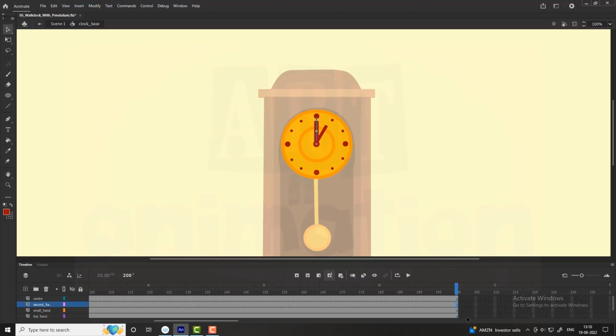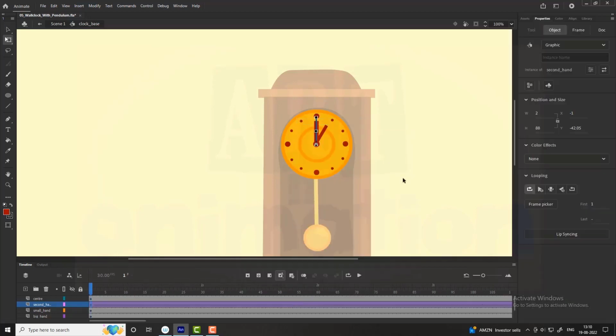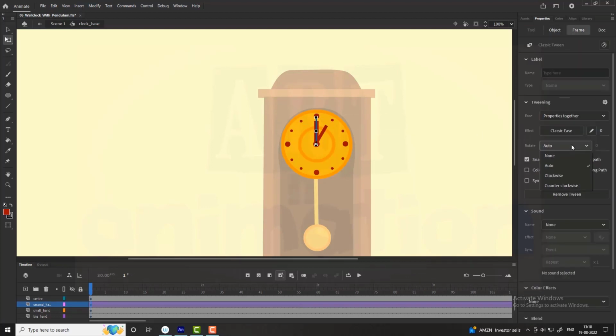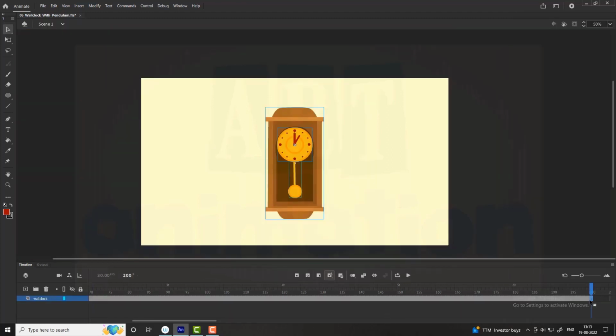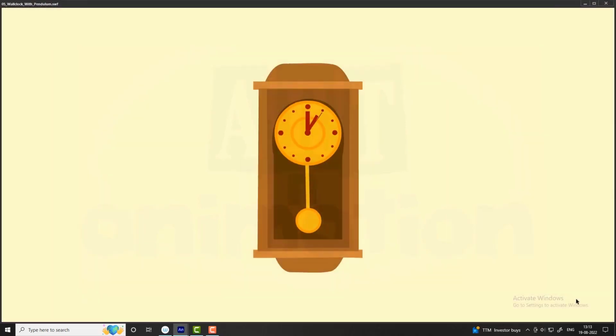Now add a keyframe at the 200th frame and create a classic tween. Go to frame properties, select clockwise rotation. Exit the symbol and add frames till 200. See the preview. Second hand is animated.